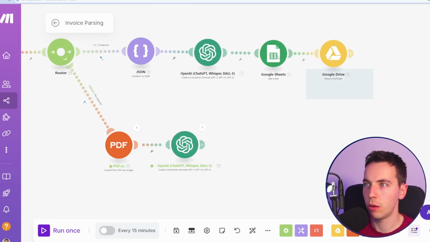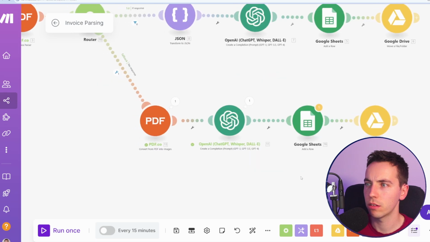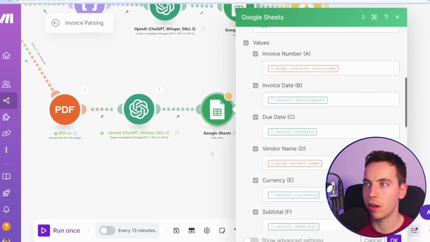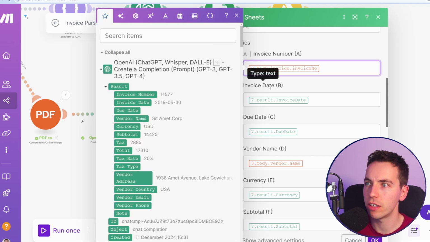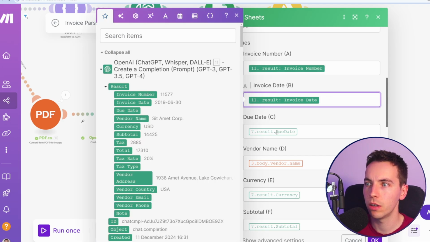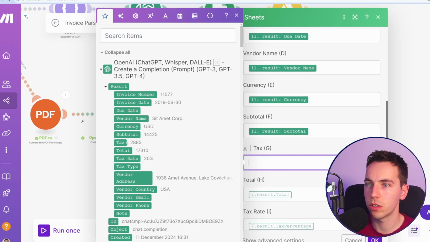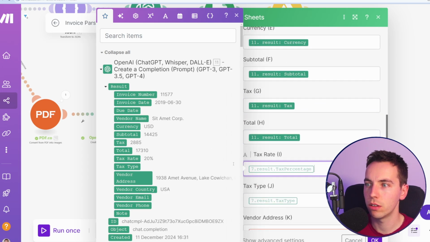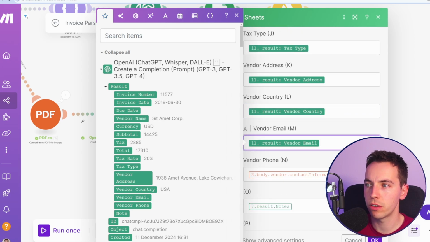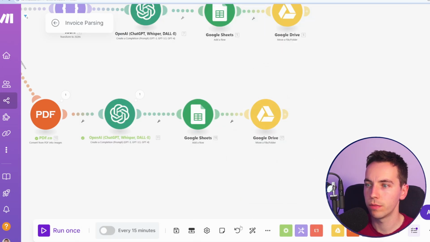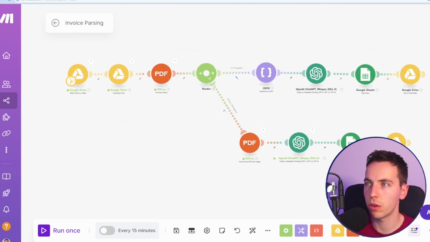Right, so now we're going to clone these two modules, press copy and press paste there. Looks good. And now we're going to just populate the values that we got from OpenAI because we got it in structured JSON output. So we can select the invoice number, the invoice date, due date, vendor name, currency, subtotal, tax total, tax rate, tax type, vendor address, vendor country, vendor email, vendor phone, and notes. So, okay, and this should continue to move that to the process folder.